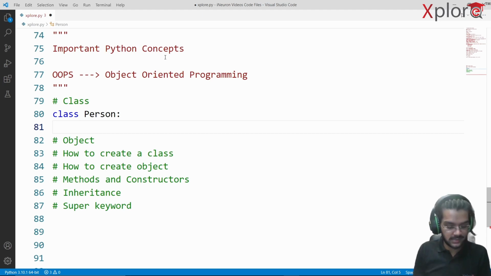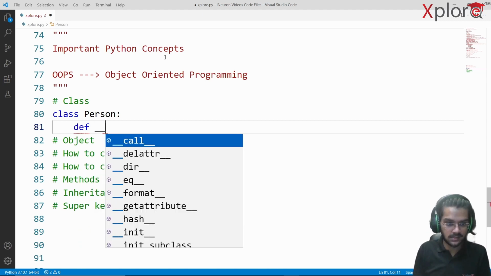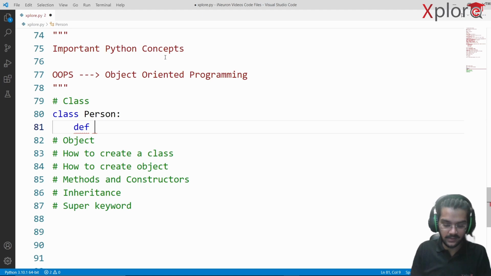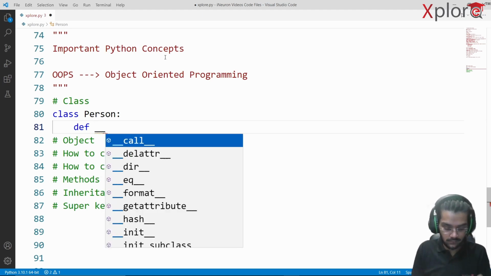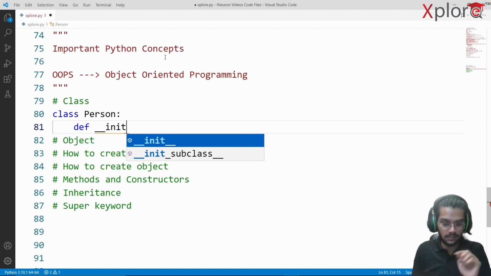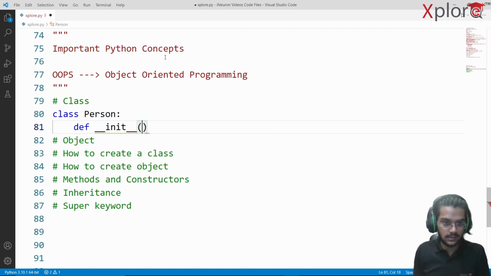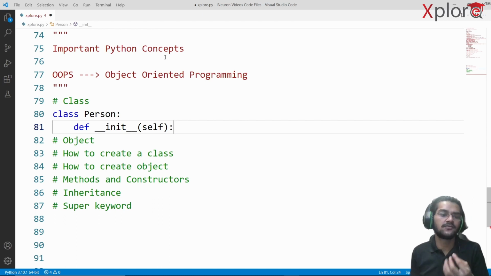In this case, the default constructor can be written as def, short for define. That's how I create a function. Then double underscore init, very important. See how it pops up, double underscore, and then the self keyword comes up here. You might be like, okay, what is a self keyword? As of now, you just need to know that self is going to help us bind with the object itself. So self refers to the object itself, nothing else.